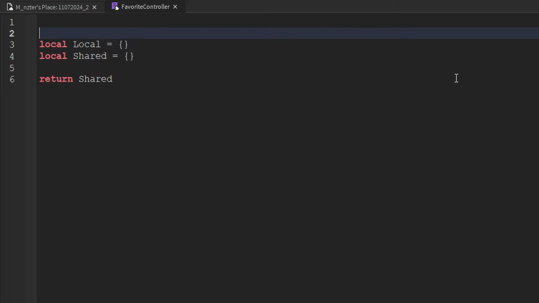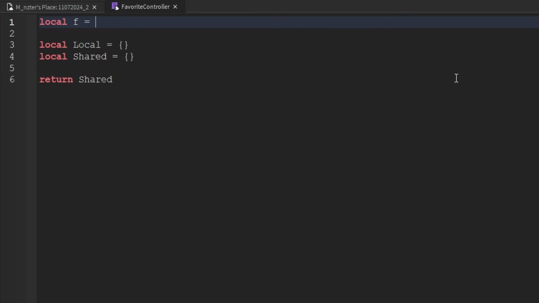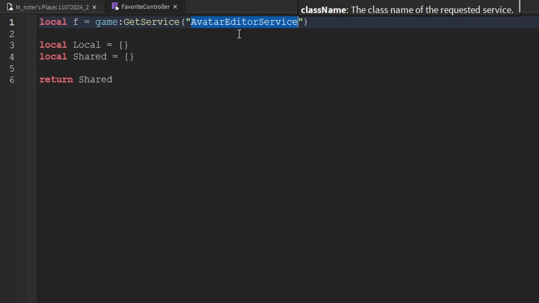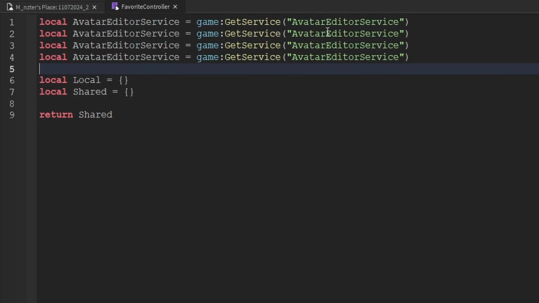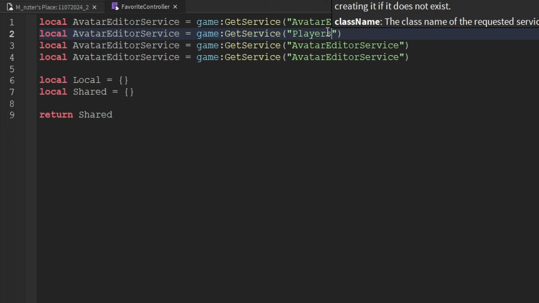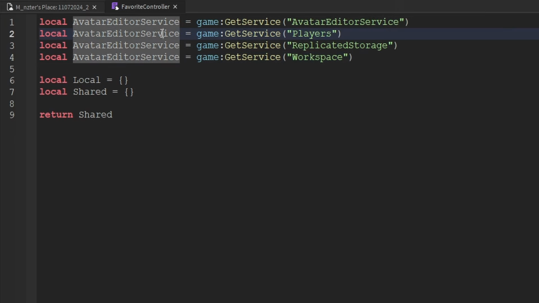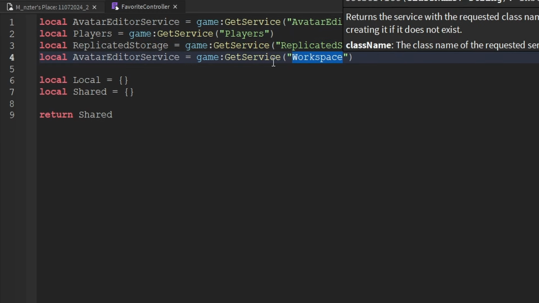Then towards the top of our script, we're going to want to go ahead and create a variable for a couple of different services. The first service that we're going to create a variable for is the avatar editor service. After that, we're going to need 4 other services. We also want the player service, the replicated storage, and finally the workspace service. Of course, make sure you update all of your variable names just like that.